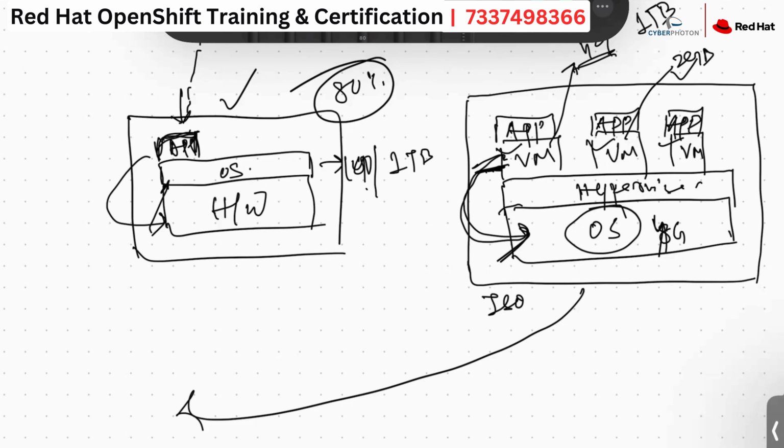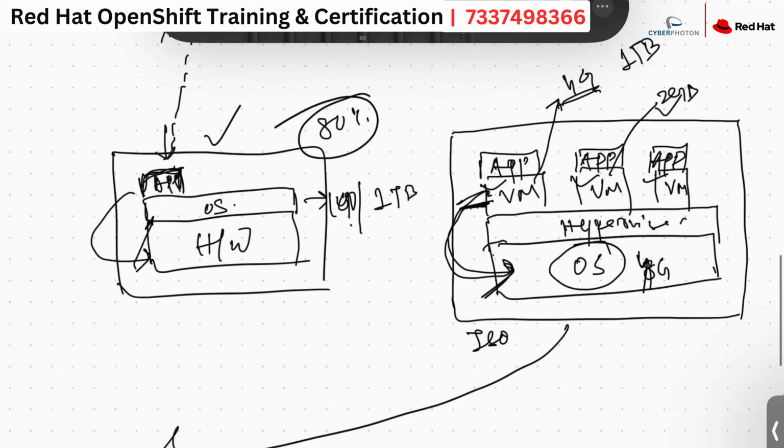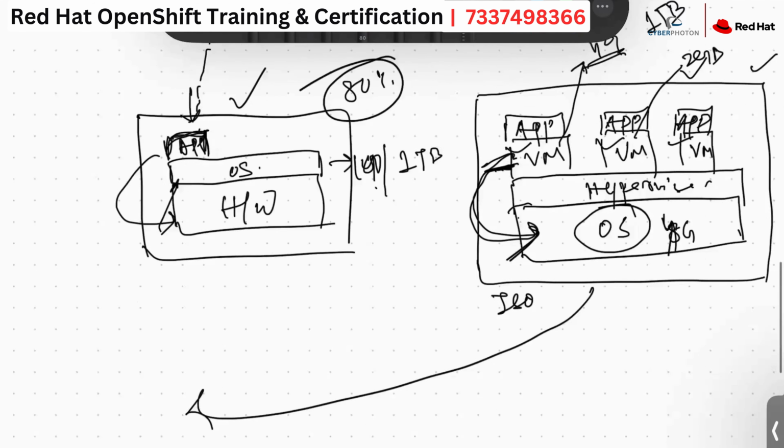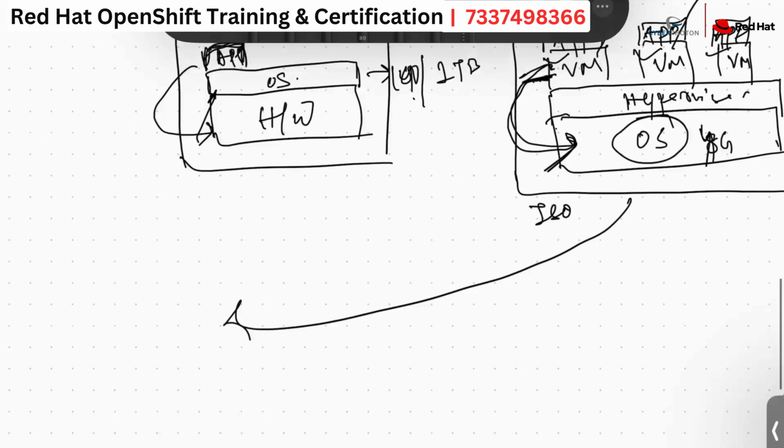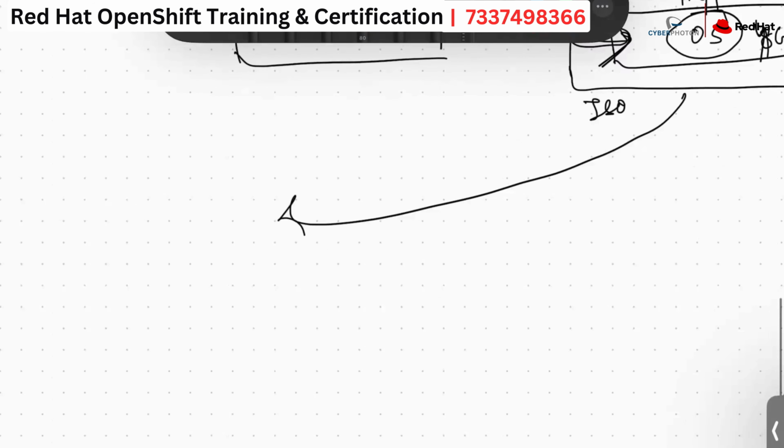I was just saying, guys, that to overcome such kind of drawbacks, we are coming with a new concept called containerization. What exactly containerization is, how a container can be built, and what containerization tools we have, we are going to discuss now. So, how does this containerization work here?